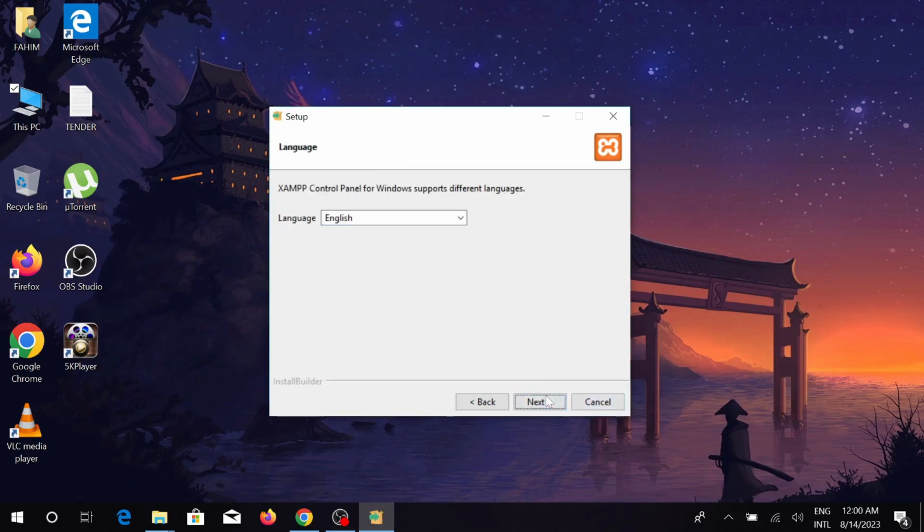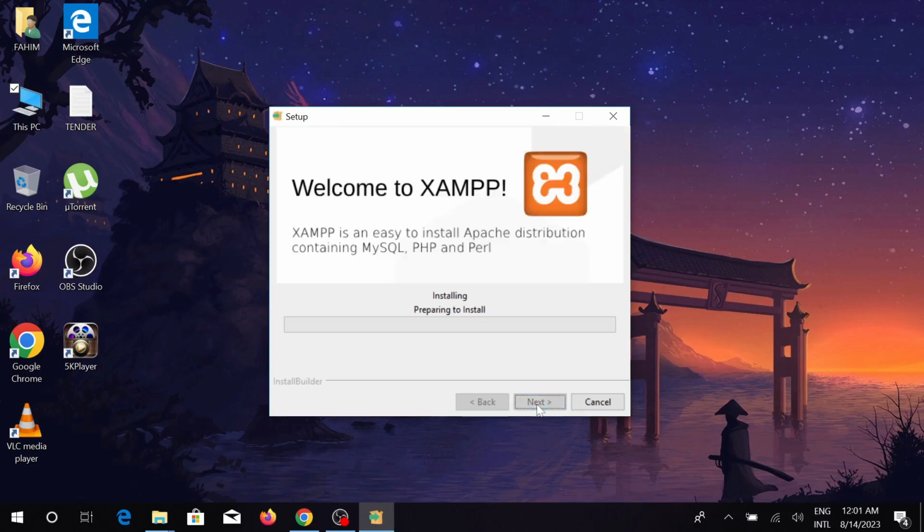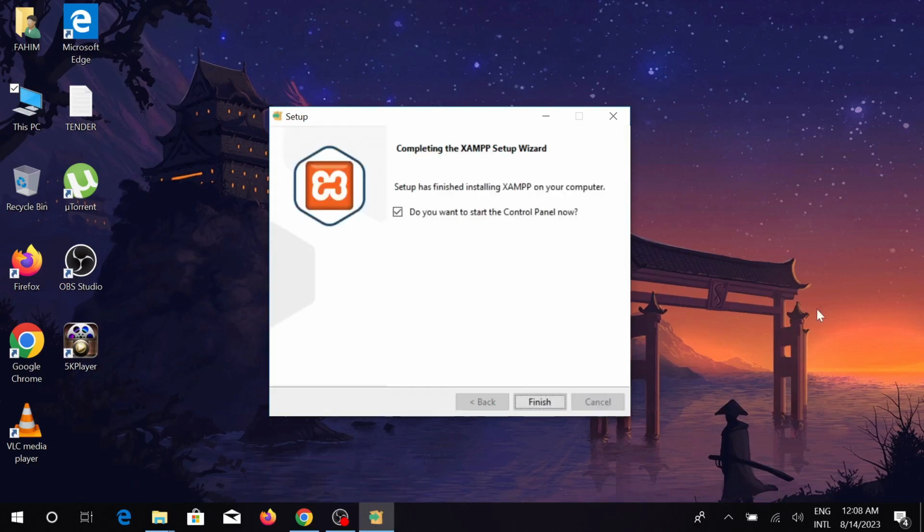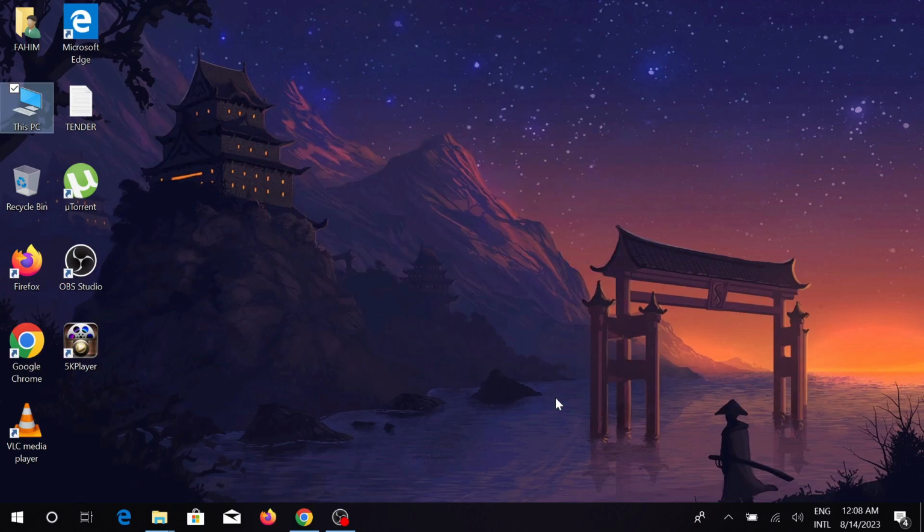Just select next, and you can change the language from here, English or Dutch. I'm going to choose English because I don't know any Dutch. Select next and click next again, and the installation process has started, and it will take a few minutes, so we have to wait. As you can see, my installation process is done. Just click the finish option.